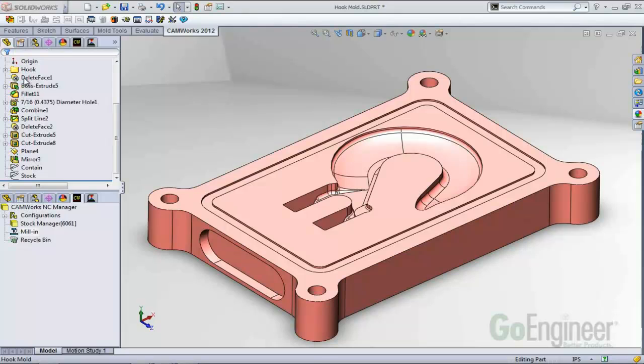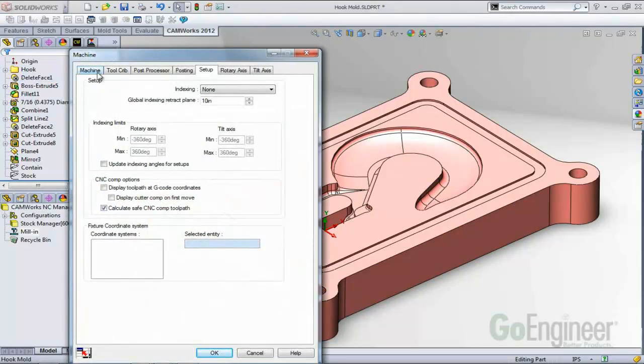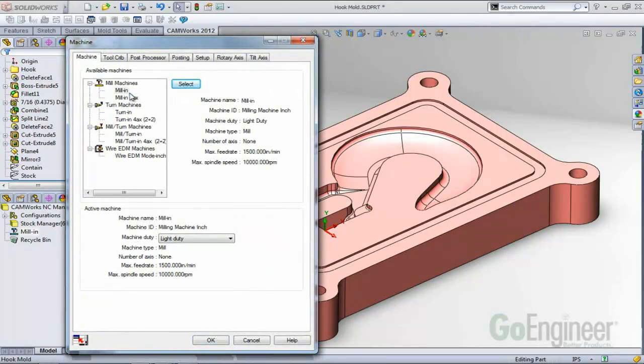The next option here is the mill machine, which I have selected. Here's a good time to point out that CAMWorks offers solutions to almost all your machining needs. We can do milling, 2.5 axis to 5 axis simultaneous milling. We can do turning, 2 and 4 axis dual turret turning. We can do mill turn, up to 7 axis mill turn. And we can also do wire EDM, 2 axis and 4 axis wire EDM. Today we'll be discussing 3 axis milling.